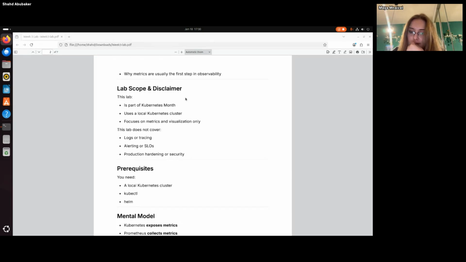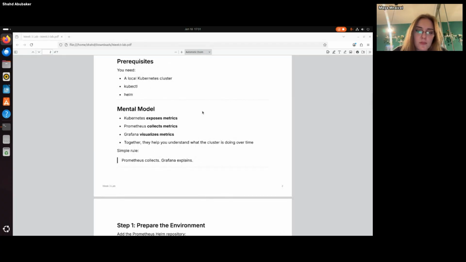In this lab, and this is actually a very good disclaimer, thank you Maya, we are not doing any logs or tracing or alerts or SLOs or production handling or security, because this is only focusing on how you are going to install the Prometheus stack inside Kubernetes. So this is going to be actually fun.